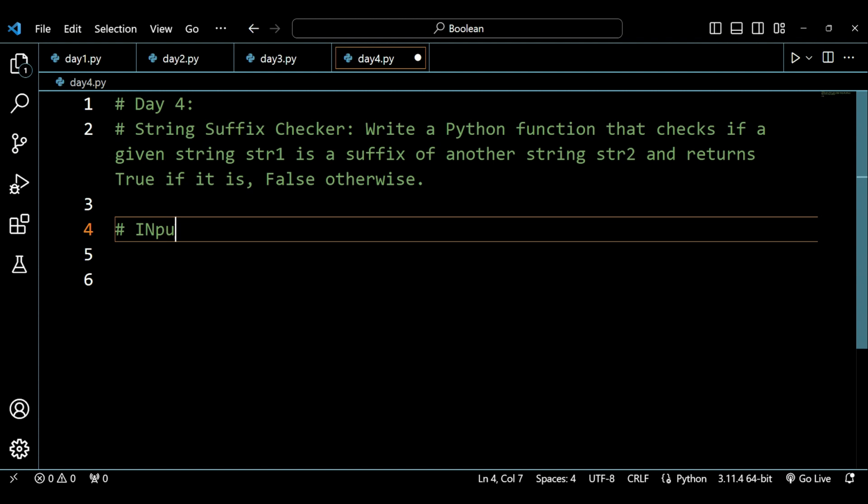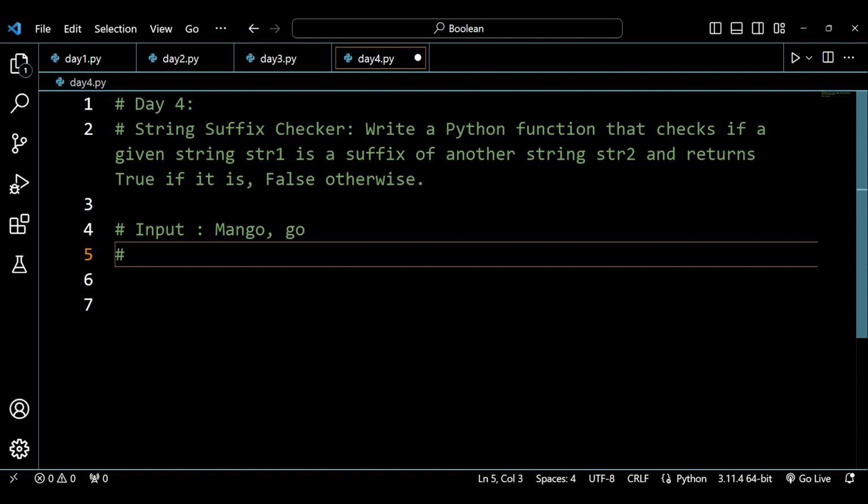Let's say the input is mango, which is my str1, and the str2 will be my suffix. So the suffix will be, let's say, go. It will return the output true, because mango is ending with go, so it will return true.